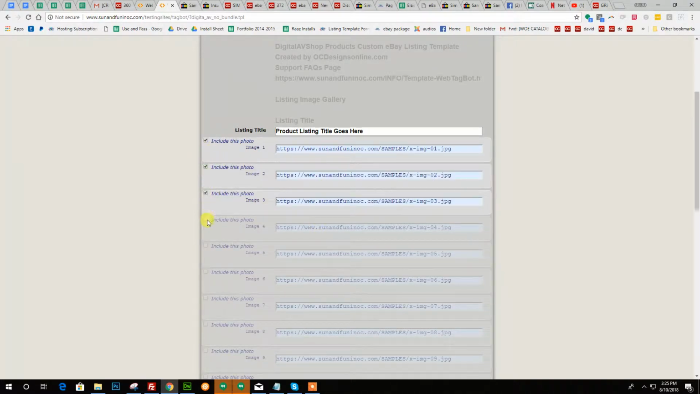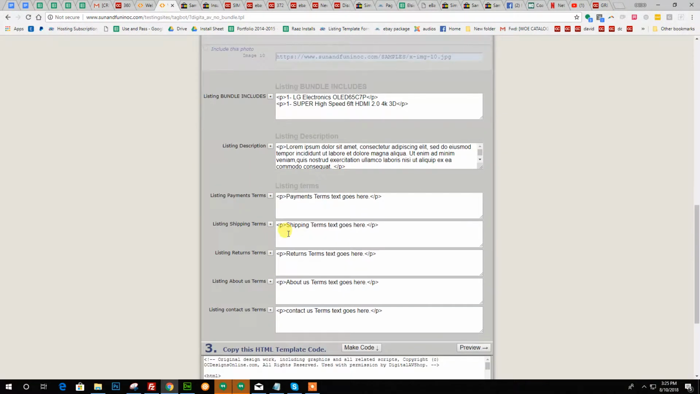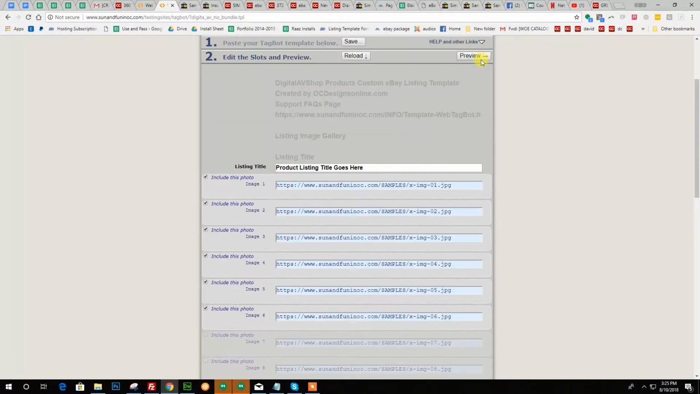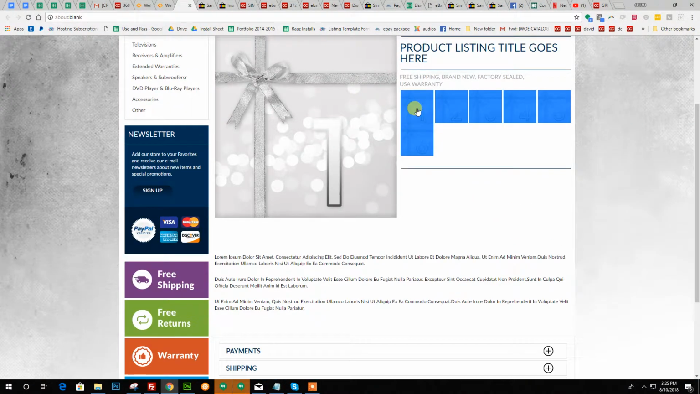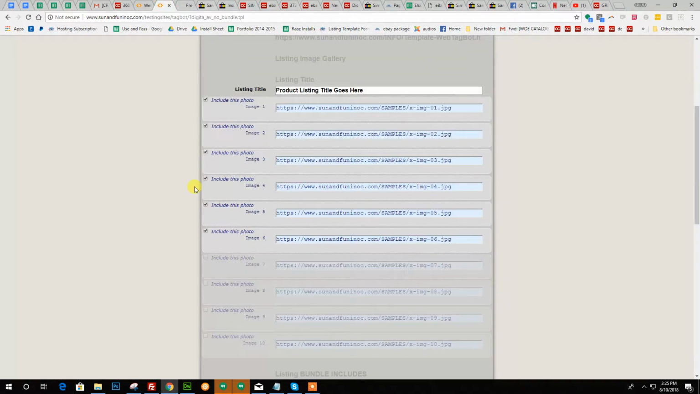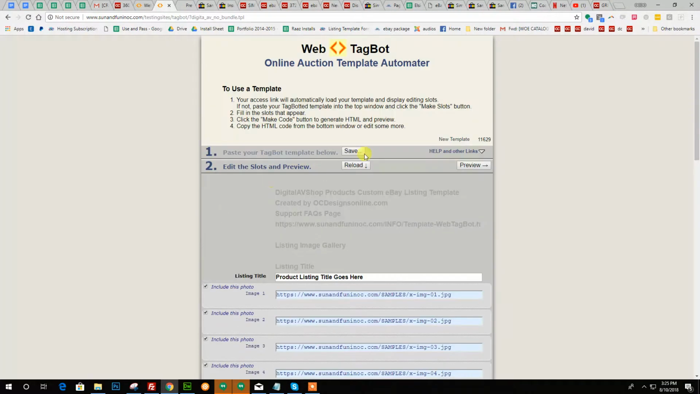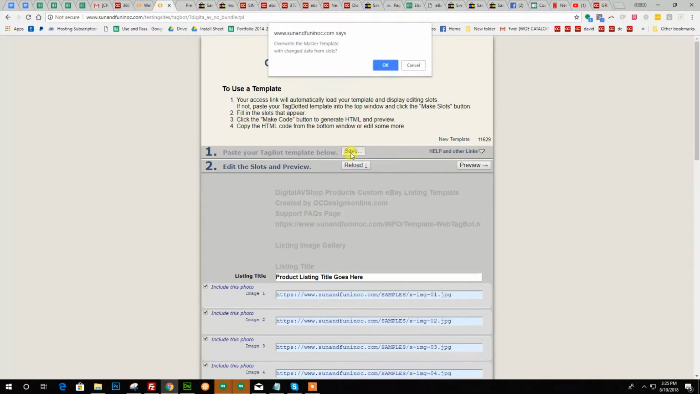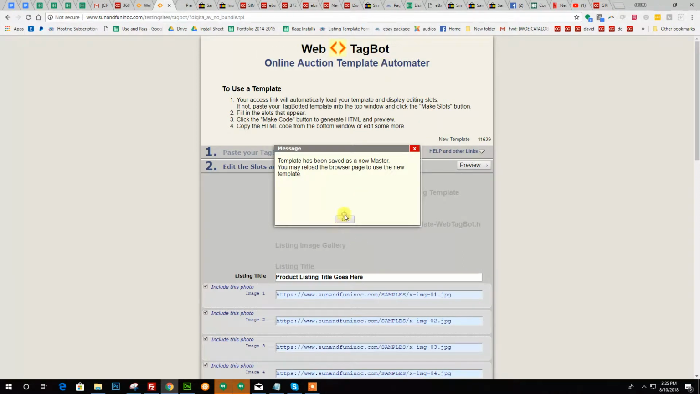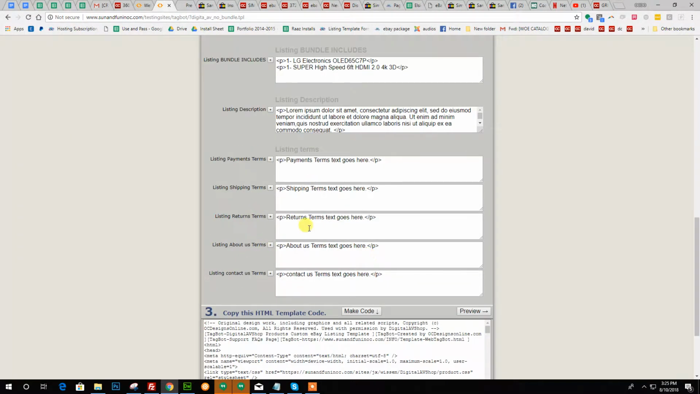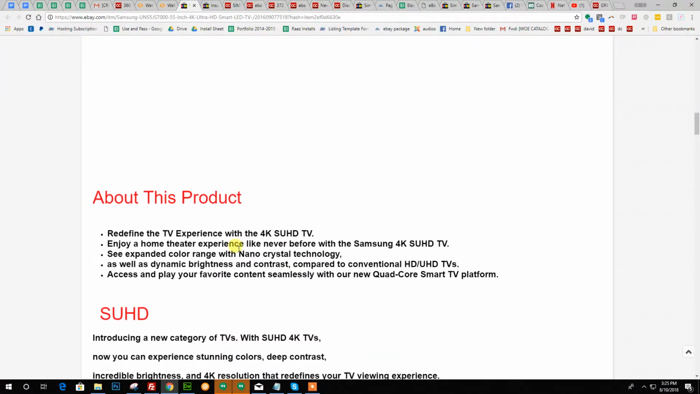So if you have more than one image, you check this box. If you have less than a certain amount of images, you uncheck them. Whatever you need, you check. And then once you've added all your information, you can hit preview, and you can see it added more images here. Your terms of sale, if you have the same terms of sale for every single item, at the top of the template you can hit save and then hit OK. And it will save them there so that you don't have to add them every time you go to edit an item. So let's look at this item right here.